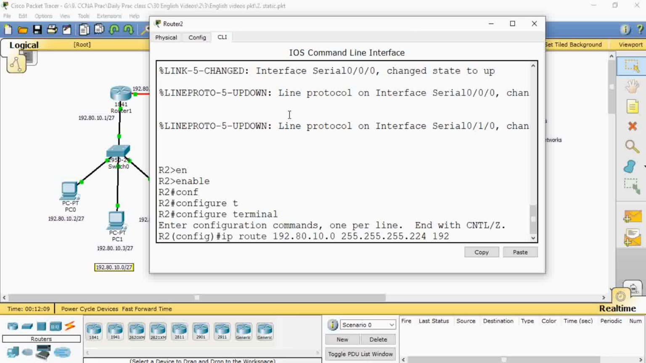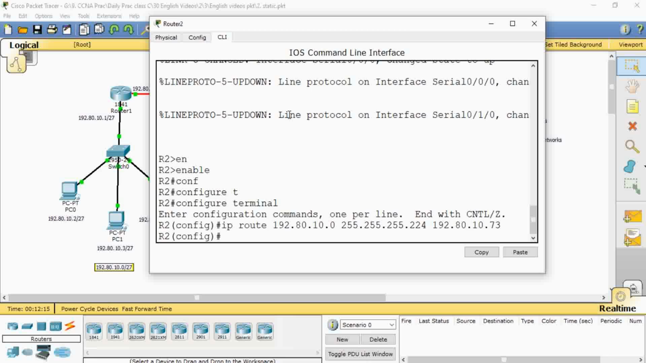and 192.80.10.73 as next hop address. For router 2 to router 1, here router 1 will be the next hop and the connected interface will become the next hop address.